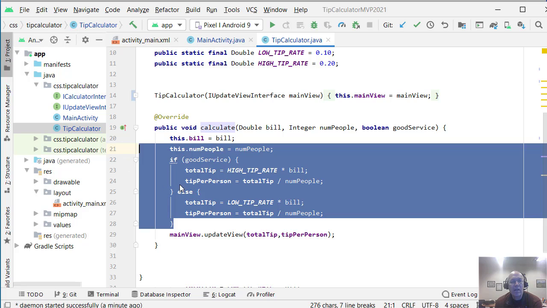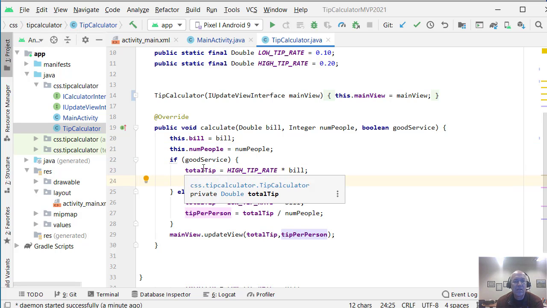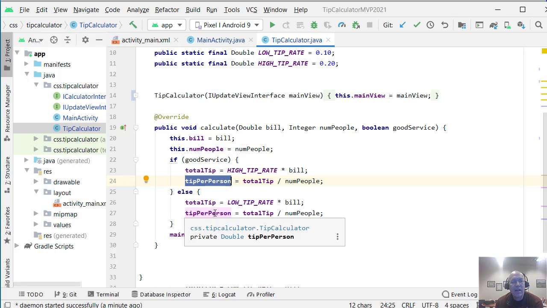Now, we calculate two things. We calculate the total tip and the tip per person. And we want to get both those things back to the user interface. So we can't just return an integer here because again we have two different things. So we could break this up into two different methods here. We could create an object and pass that object back, but instead what we're going to do is allow this object to update, to send information back to the view here.